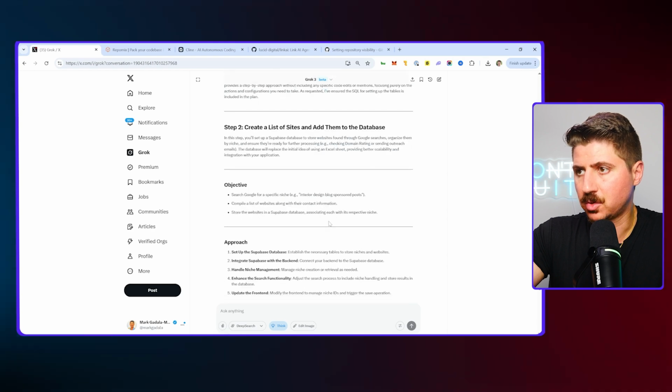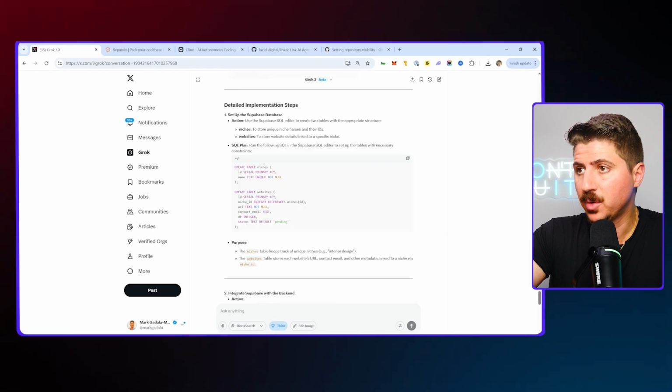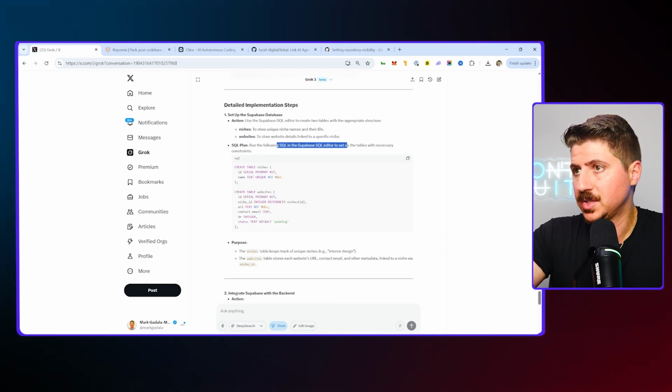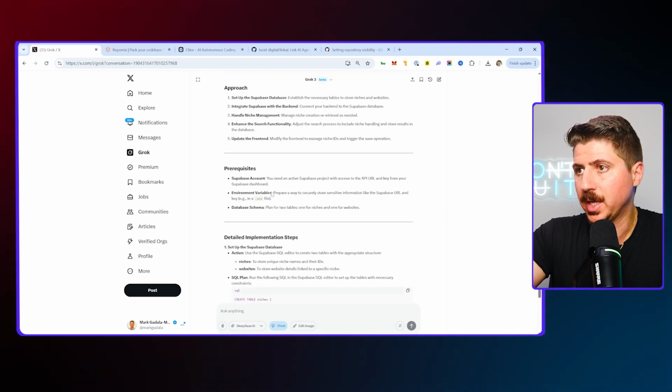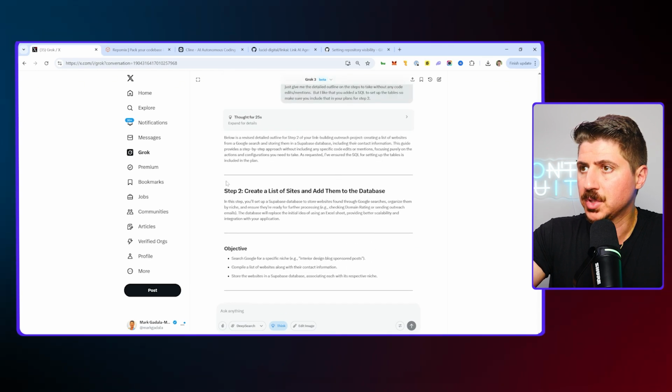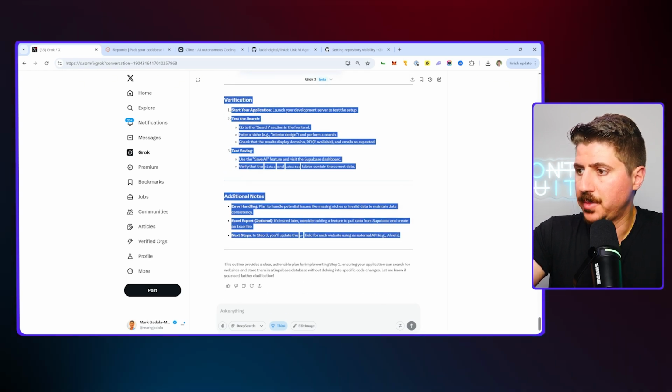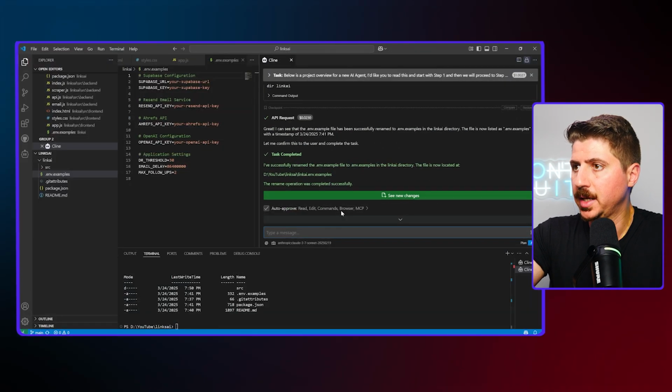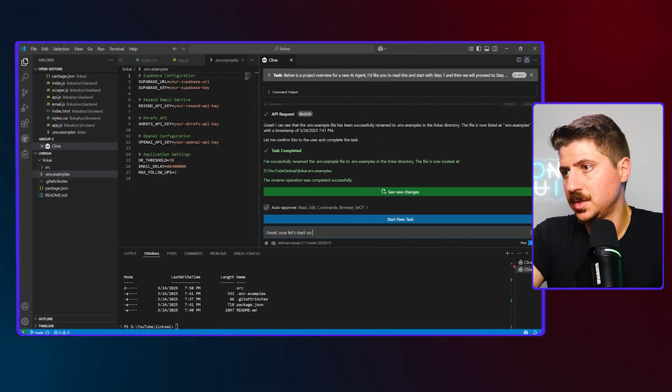Okay, so this is great. So it gave us the detailed plan without editing the code. It did still give me the SQL plan, which I liked. So I'll keep that in there. So essentially now I'm just going to copy this and I'm going to drop that back into Cline here. So I'm going to say, great. Now let's start on step 2.